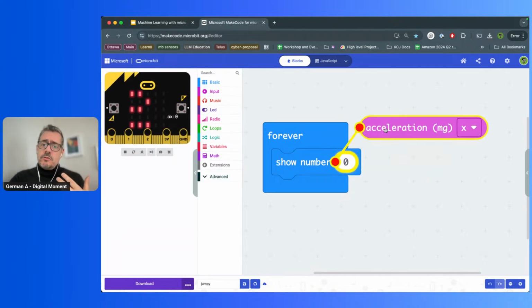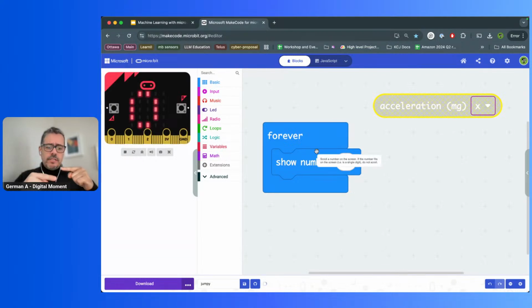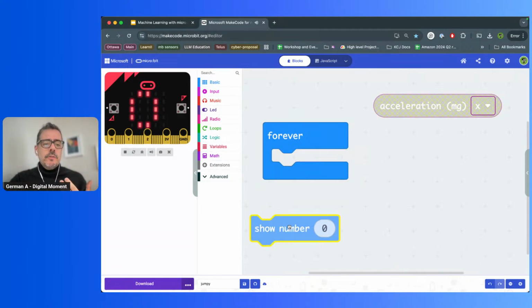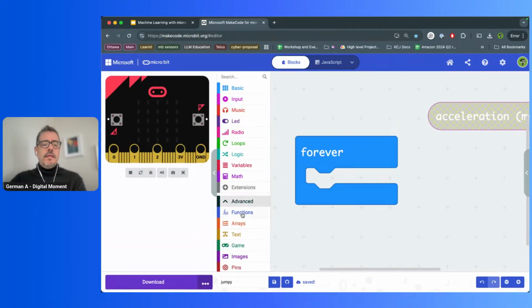So I'm getting closer to solving the problem. I think this is the right tool, but I need to find a way for the microbit to constantly send information to the computer and chart what is happening. That is going to make it much easier. We do that. I'm going to get rid of the show number and I'm going to access the Advanced area.